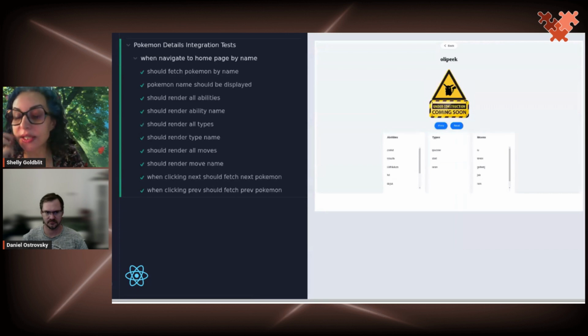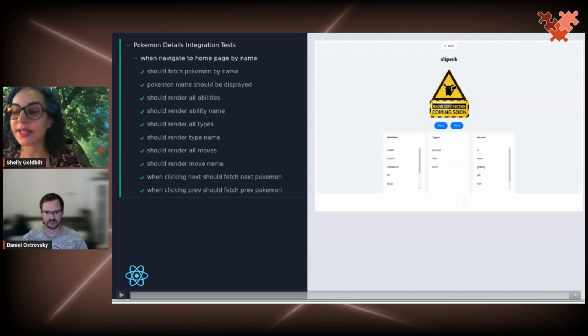Note, as this is an integration test, we're using randomly generated test data and not the actual data from the backend. So there is no Pokemon called Oilpick.